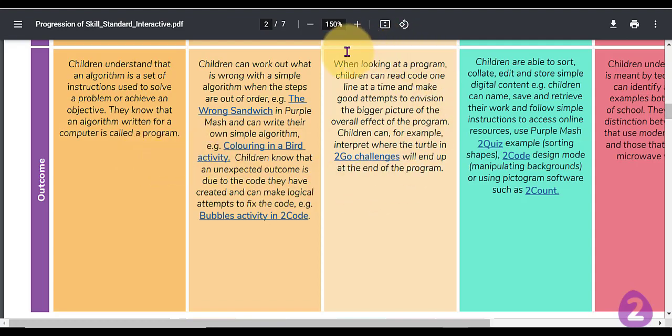It also enables children to have a look at a program, be able to read one line at a time in my algorithm to see what the overall effect will be of that program. And lastly, it enables children to work out what's wrong with the code. By being able to read through a simple set of instructions and work out which of those instructions is not correct, they can begin the very simple understanding of debugging.